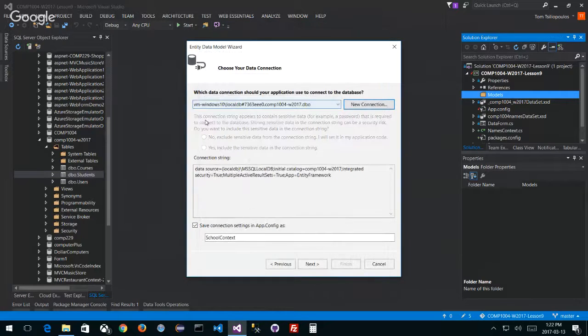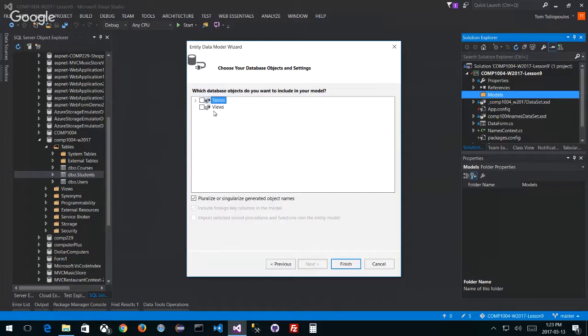Hey, it's going to say, do you want this old connection? This is the new connection string. I want to save it, and it's not going to be called school context. I'm going to call this school context connection. Or you can also call it school connection. And then press next. And notice that I have tables, but I have three tables now. I have courses, students, and users, but I'm not going to choose users. I'm just going to choose courses and students. And then I'm going to allow this to be turned on and click Finish.